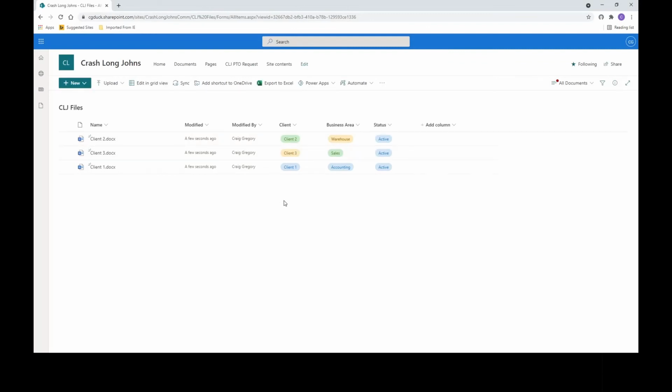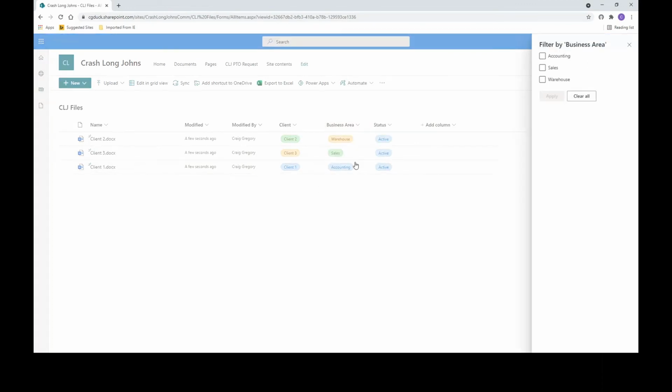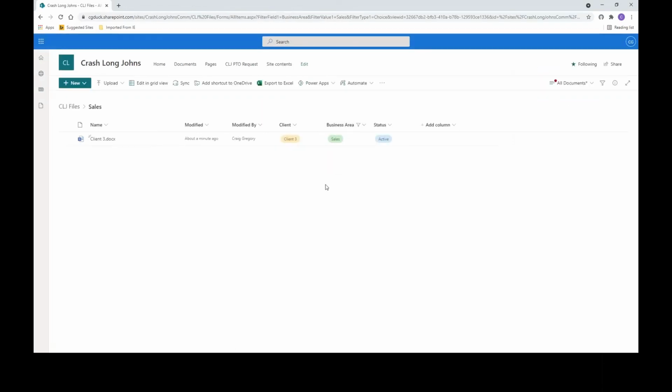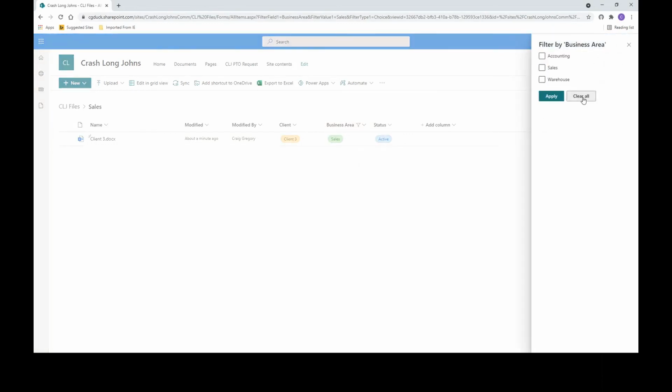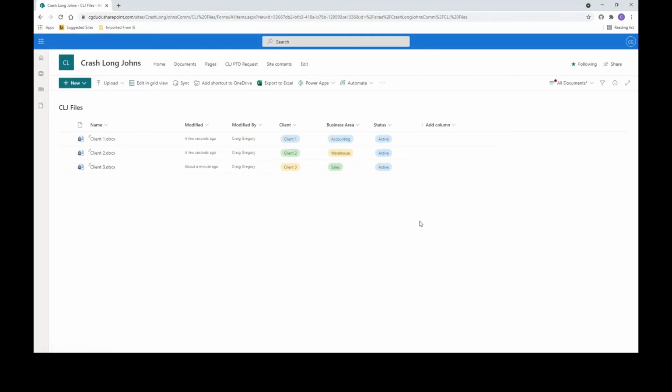So now what we can do is say, okay, now I can actually filter because I have that information filled in. I can say, hey, I only want to see sales, apply. Now I just see sales. And then go in here and I can clear out the filter and apply, and everything's back.